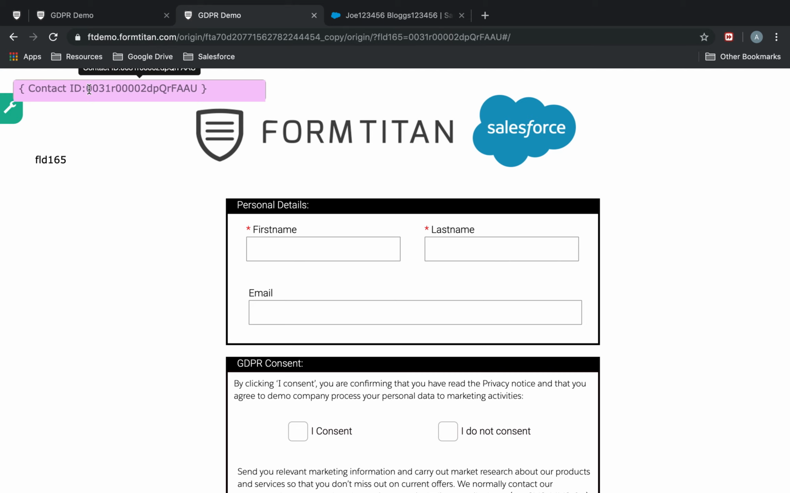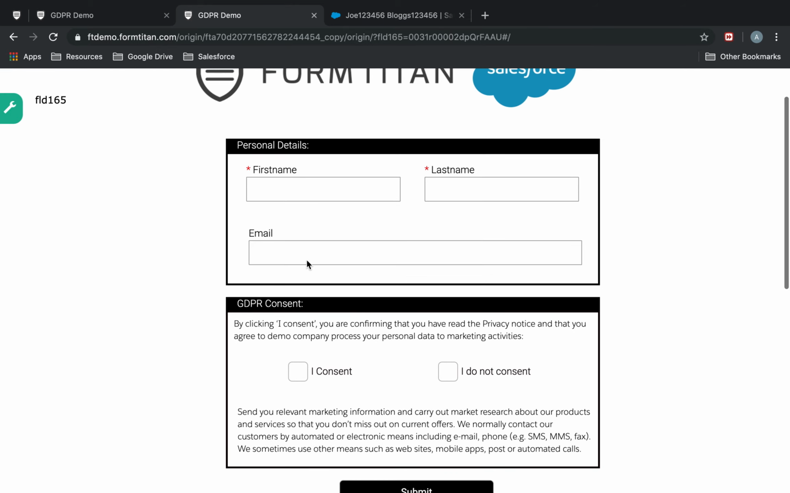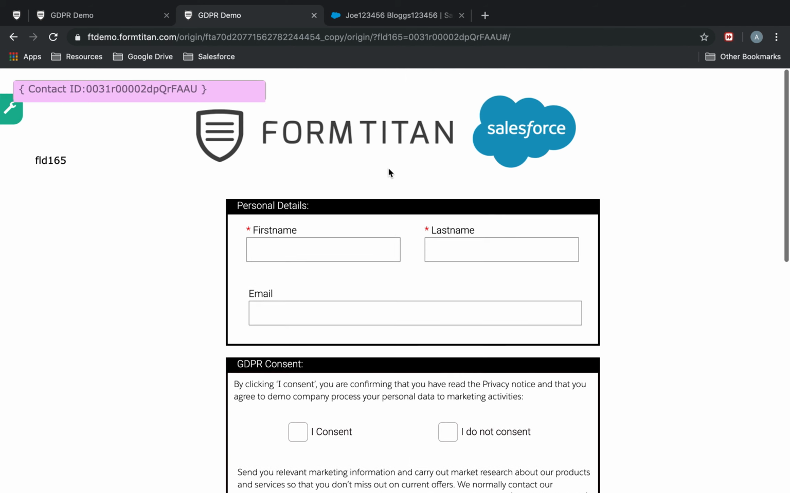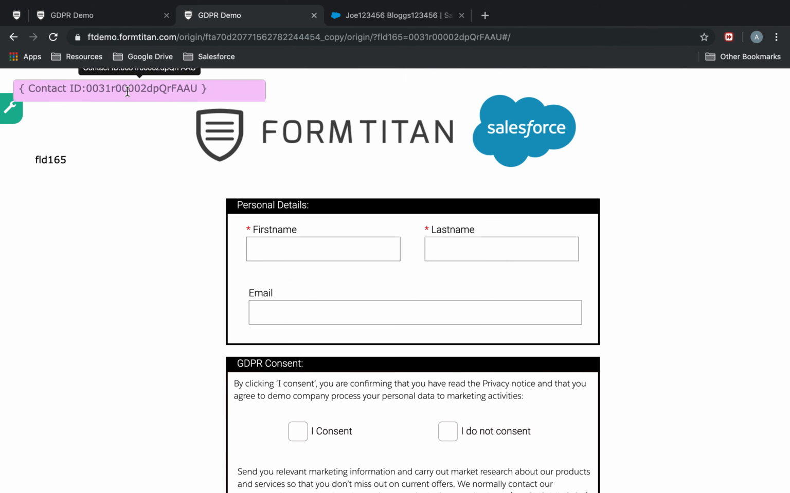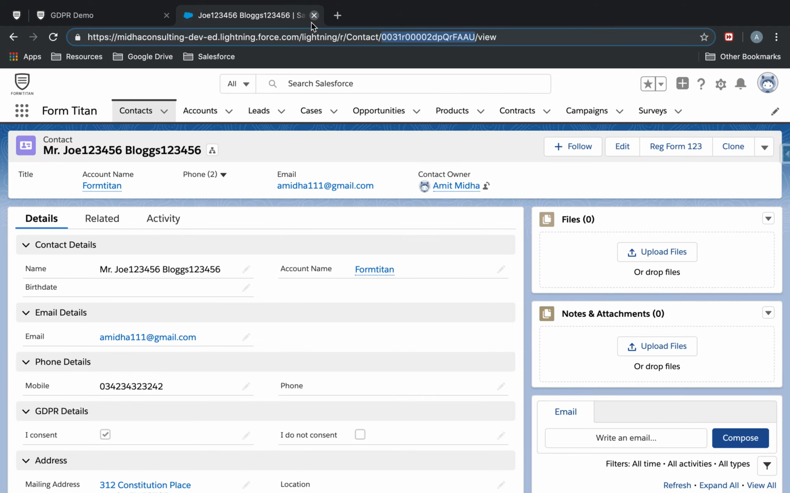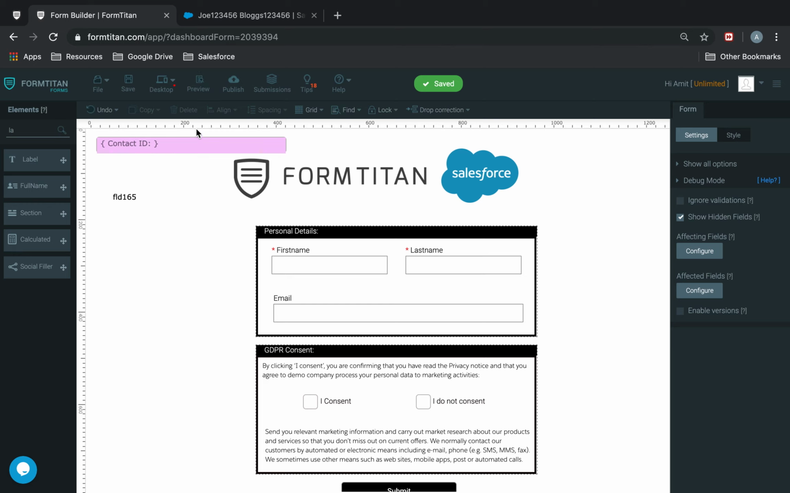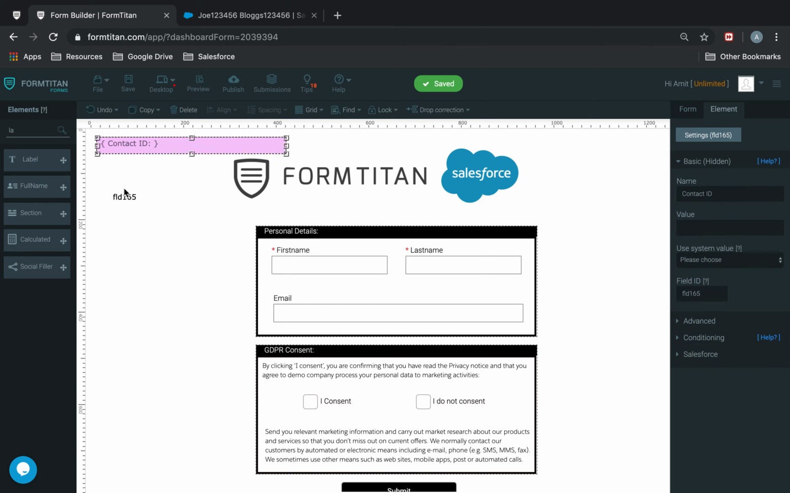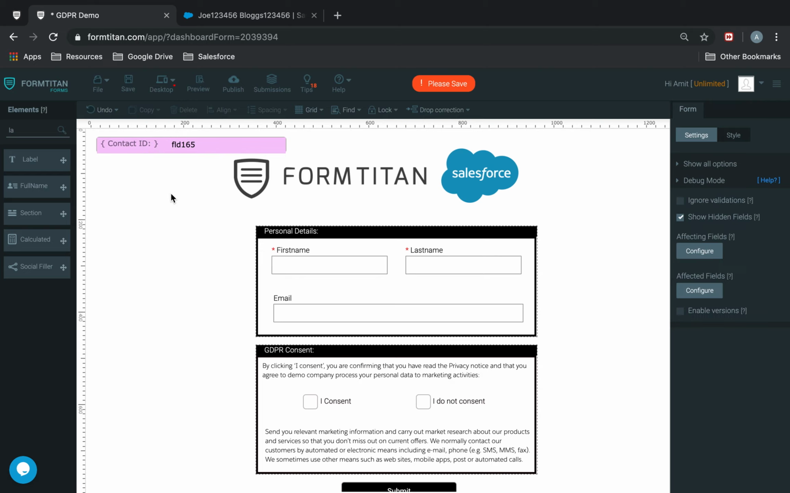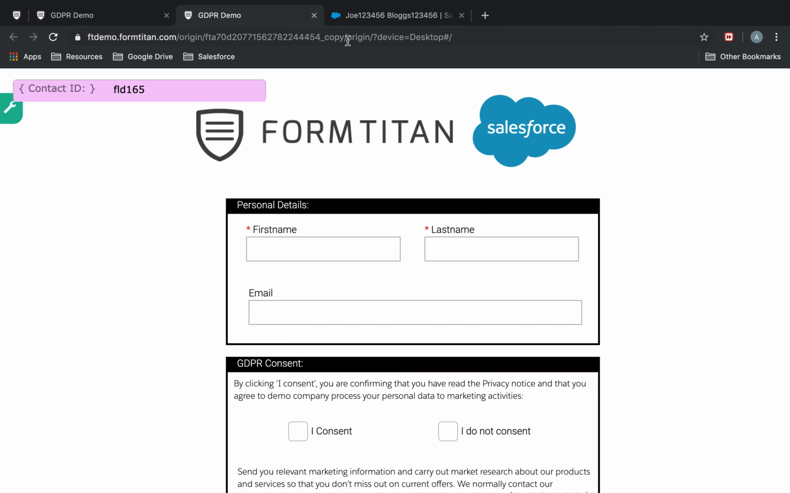Now that record ID is populated, we can go ahead and do a get on the rest of the fields based on this contact ID. So that's how it's done. That's how you set up the URL parameter. Simply get yourself a hidden field like this. Remember what the number is. In my case, it is FLD165. Then go ahead and preview it.